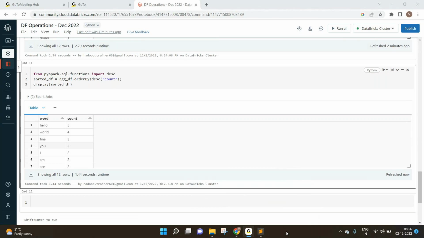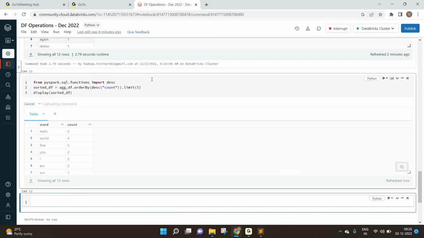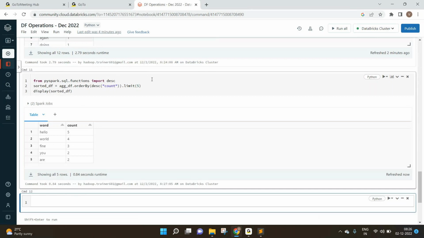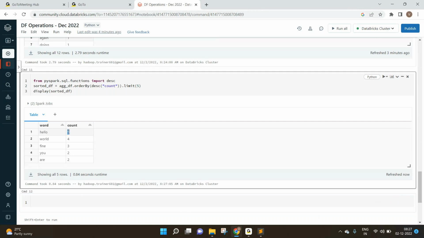So here I still have to limit it by using limit. Limit 5 so that it gets me only the top 5 occurring words, right? You can see that now I'm getting the top 5 occurring words. Hello is the word which is repeating the most number of times, with 5 times. World is the next one with 4 times, and so on.